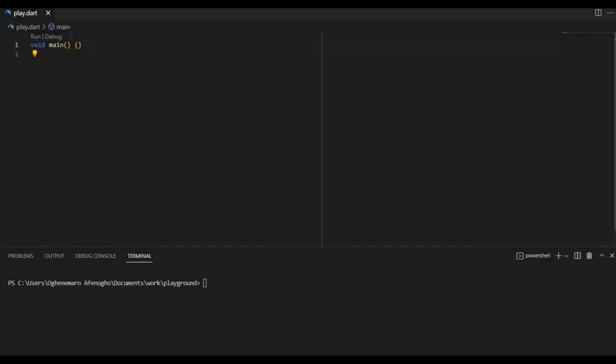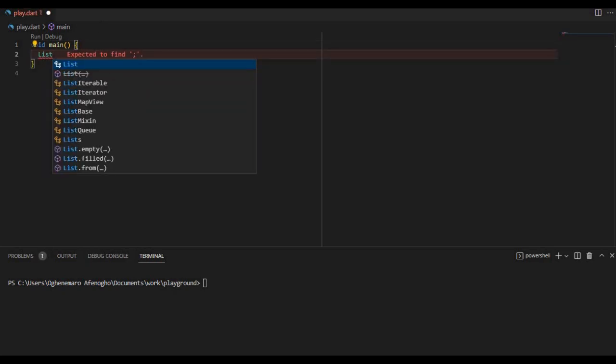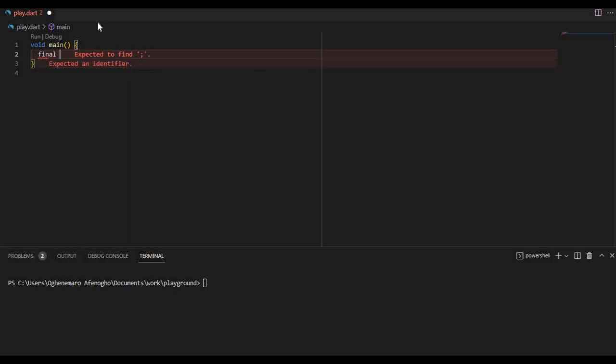Now we'll be looking at collections, and we'll be starting with lists. Lists are an ordered group of objects in Dart. Now to create a list, you can either type the keyword List, right? Or you could just use the final keyword and then you give it a name, say list, and then you ensure that you have your square brackets. Now the square brackets is what determines that what you have within it is a list. Now list items are separated with commas.